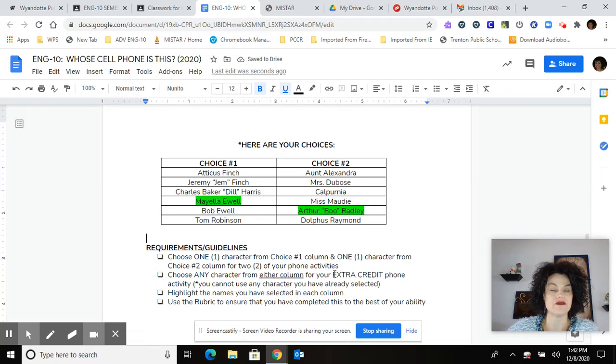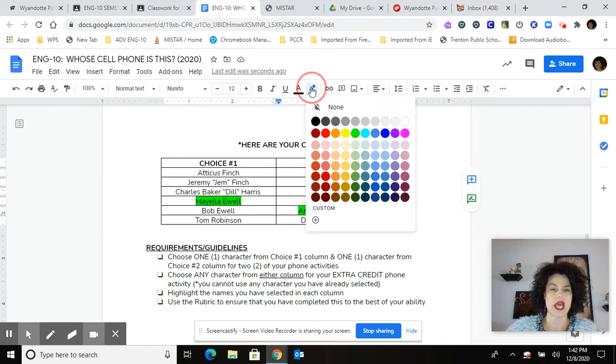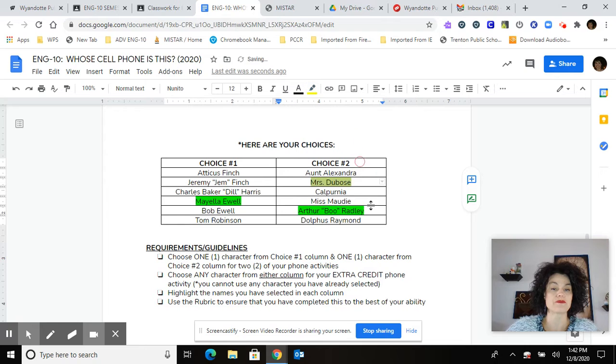And then I finish the project and I still have some time. So I go back and I decide I am indeed going to work on a 3rd character. And the 3rd character I would like to use is Mrs. DuBose. And I'm going to highlight her in a different color simply because she's my extra credit character. You don't have to highlight in a different color, but it does help both you and me to keep track of different things that are important to us so that we understand where we are in this process.